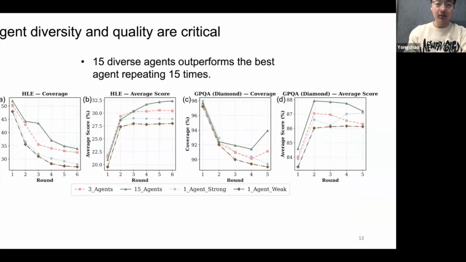And another takeaway is that we found agent diversity and quality are very important, especially diversity. Here we compare 15 different agents versus 3 agents, where each agent is run 5 times at different temperatures, versus 1 agent run 15 times. And when we compare, we find the 15 different agents are better than the 3-agent and the 1-agent settings, because these 15 different agents are more diverse. And this diversity will increase your potential.